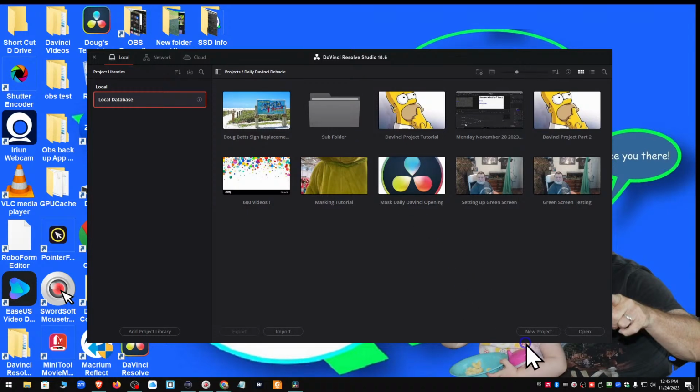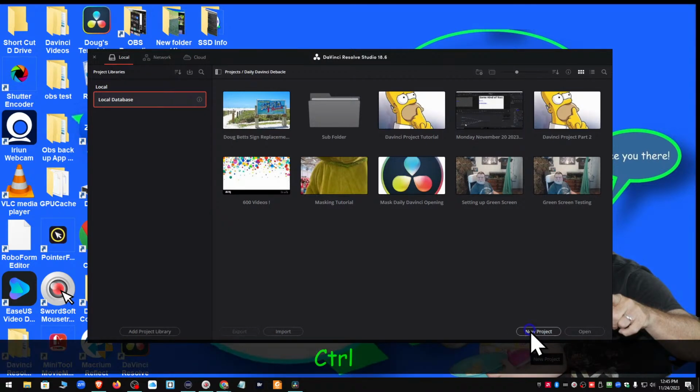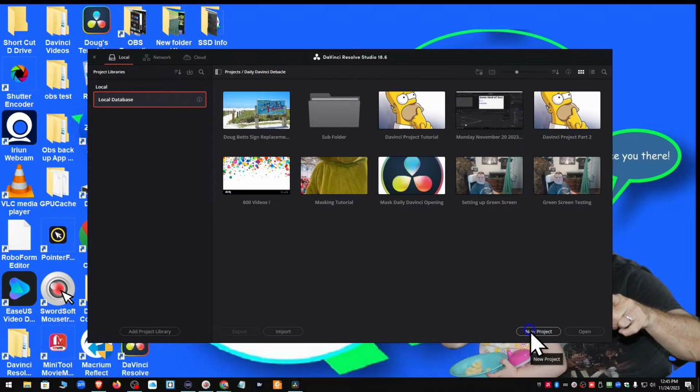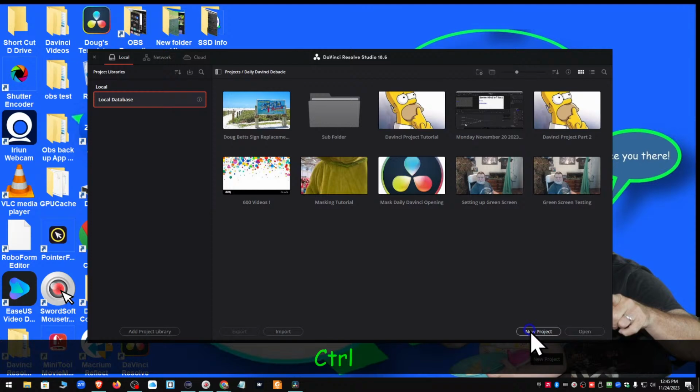I can do a new project from in here, so I'm going to do that. I'm going to click right here, new project. And you can see I pressed the control key. It came up at the bottom of the screen in the weirdest green color I could find.